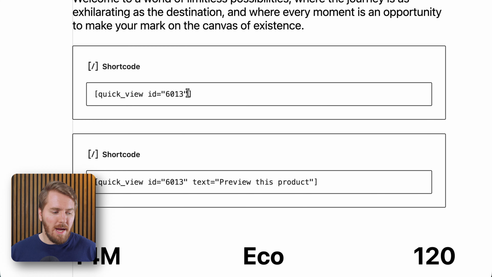quick_view and then the ID of the product that you want to display. Now, if you want to change the text in the preview like I showed you, you can just add that here. Text equals preview this product.